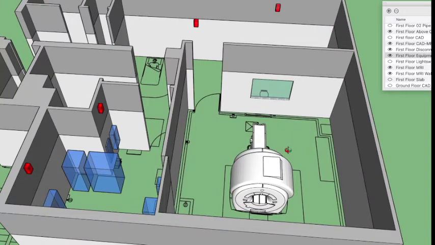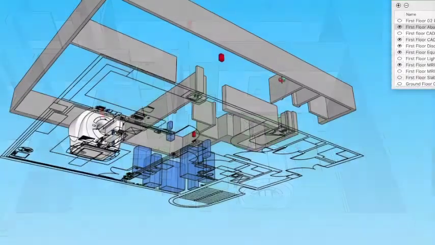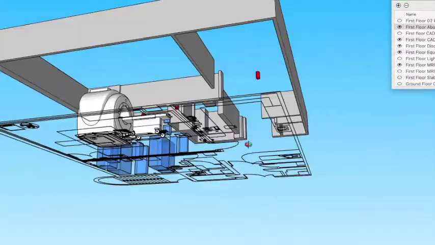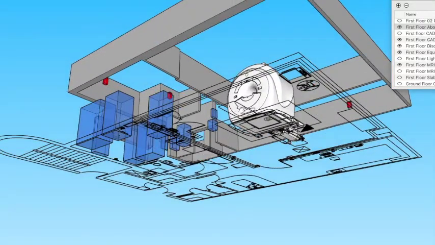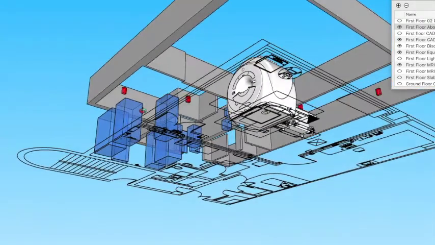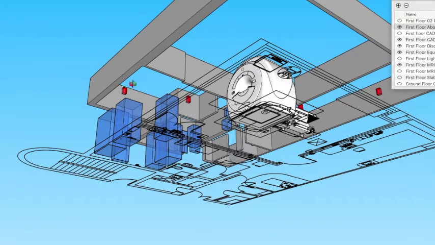Now let's take a look at a better view of our CAD file. This shows the breakers above ceiling through the floor of the MRI room. This can give you a good idea of where they truly are located, up here in the ceiling.